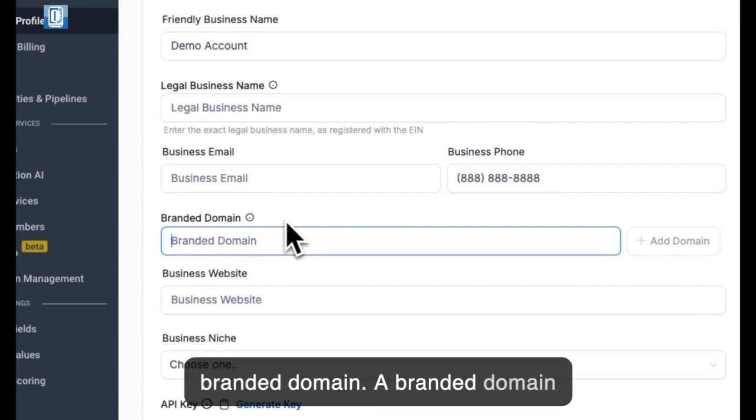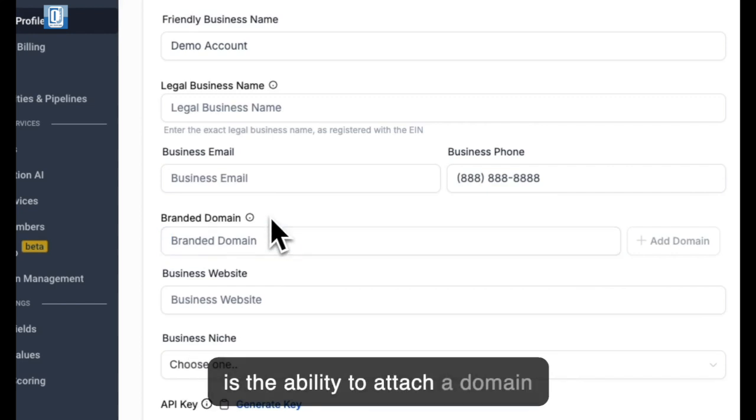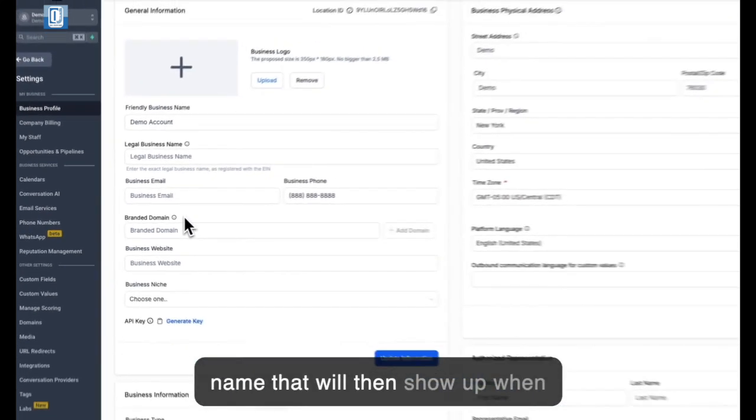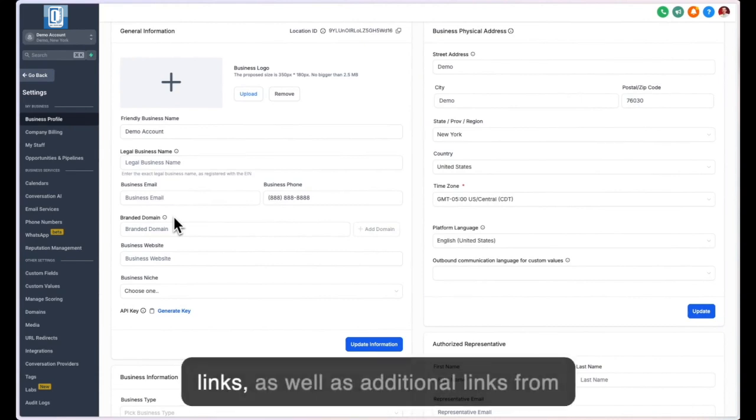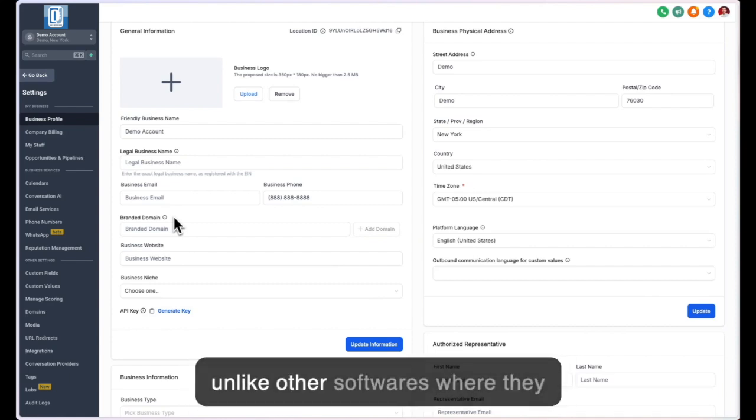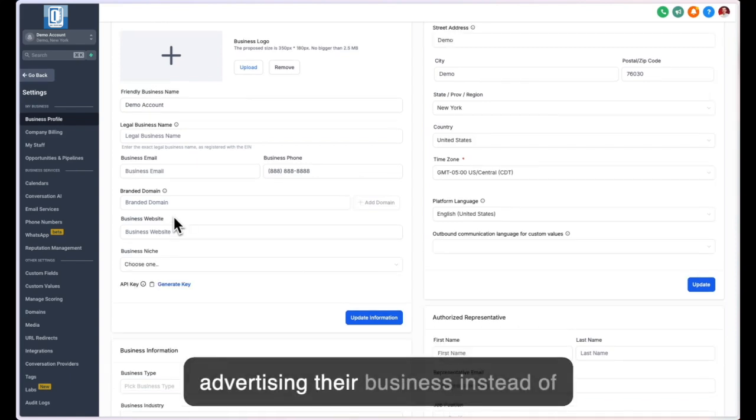A branded domain is the ability to attach a domain name that will then show up when you send out calendar booking links, as well as additional links from your account. That way, your brand stays consistent and you do not see any other domains attached. This is unlike other softwares where they keep and retain their name advertising their business instead of yours.